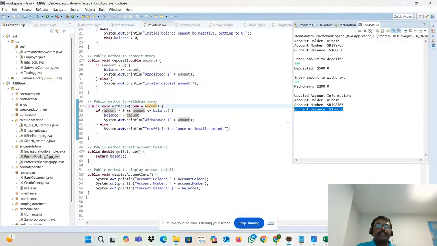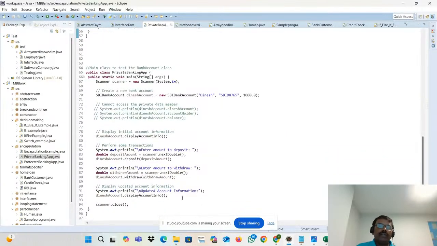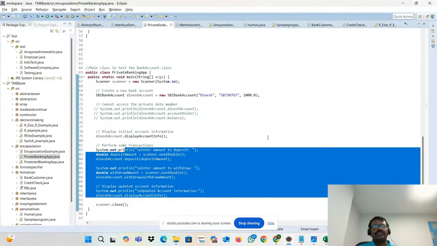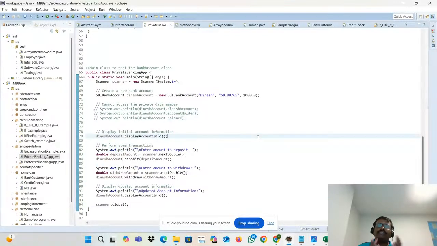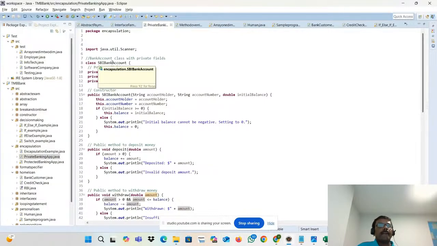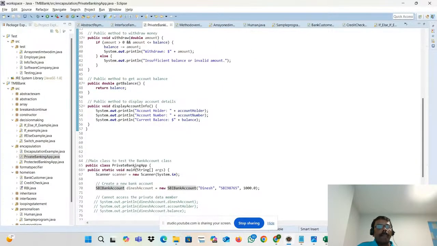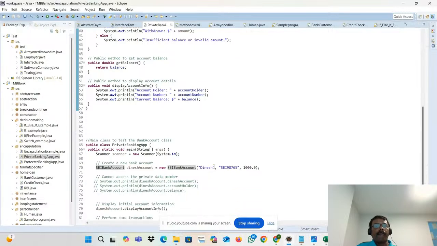Okay, it's a simple program. Now your question is, I understood everything in the program, but what is encapsulation? Assume that this is one class. What is a class? SBA bank account. This is one class, with a private banking app.